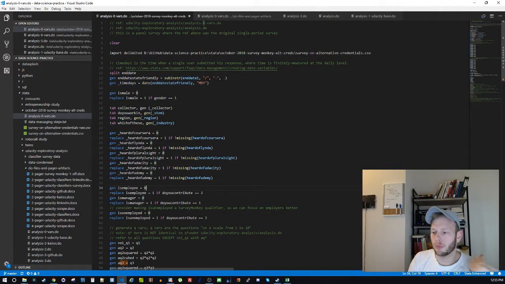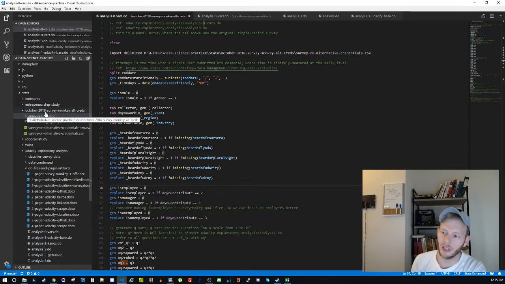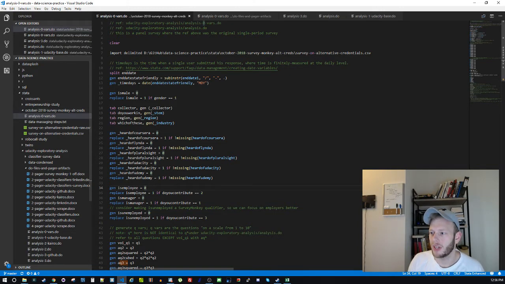It's always good to have prior Stata code to refer to. So this is the October 2018. And it's actually not just the month of October, it's a panel up through October. So there were two blasts, and then those blasts were answered over a number of days.